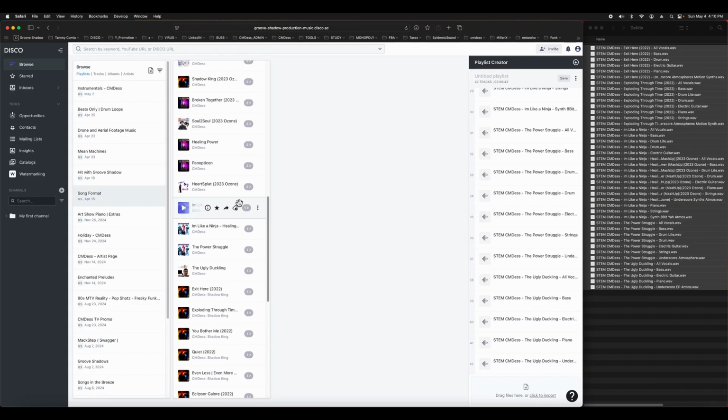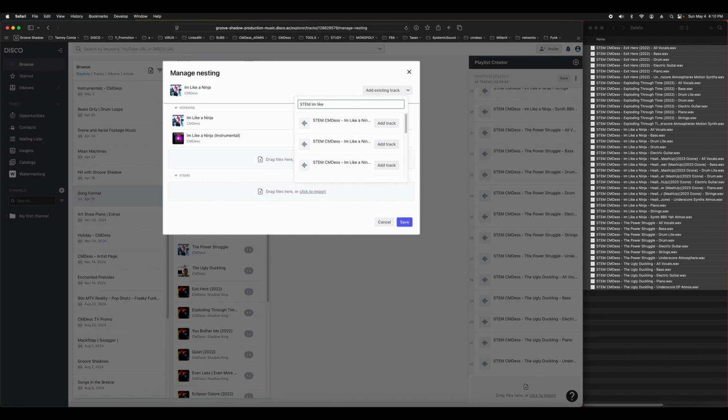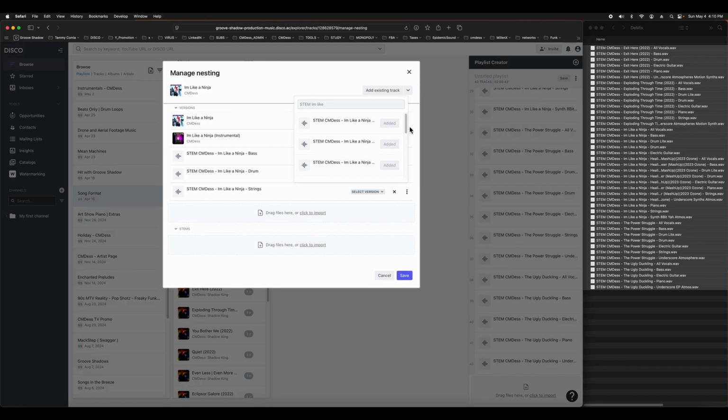And from here, we simply go into our track and then choose Manage Nesting. And then we're going to choose Add Existing Track, and we have to type the name stem that we gave it. So it found the right track. Found 2 different versions of this track, but let's add them all and then we can separate them later.